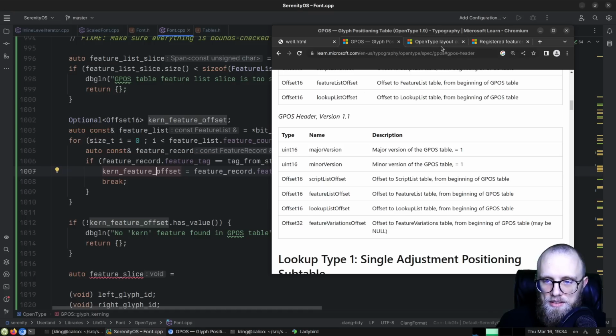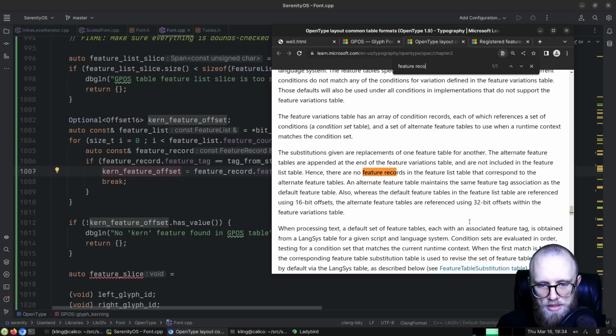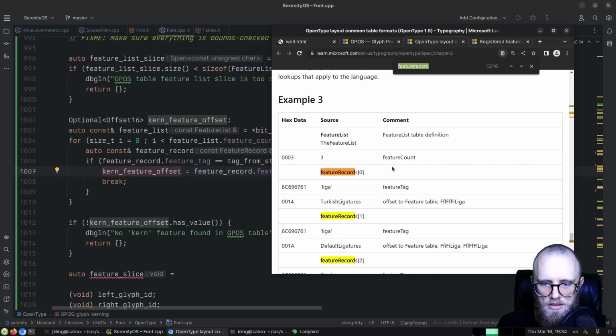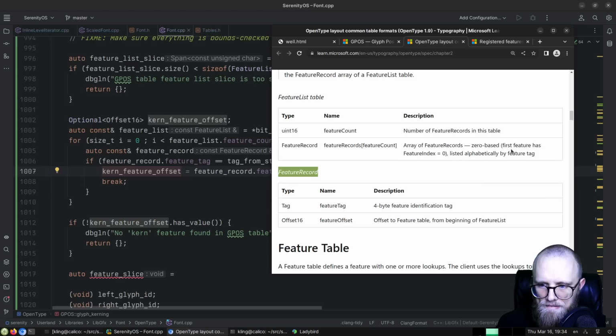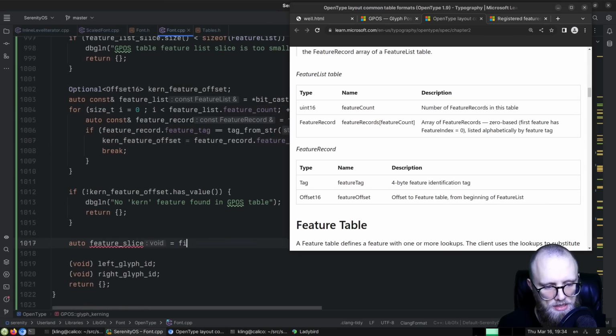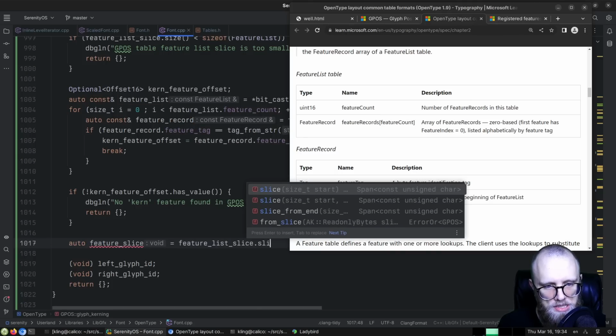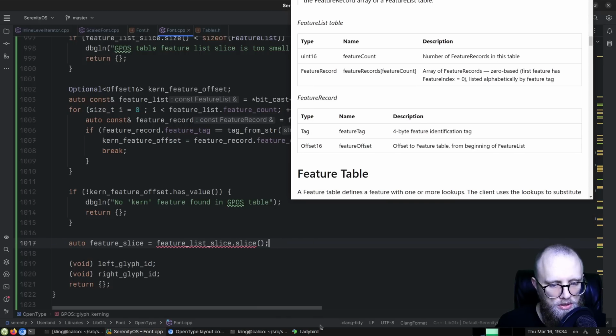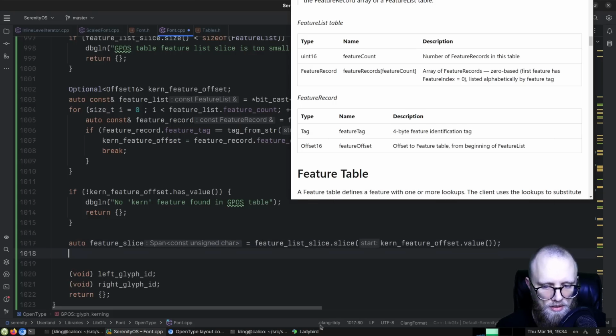And then the feature record, no, what was it called? Feature record offsets from beginning of feature list. Right, so it's part of the feature list slice. So it's a subslice of that with an additional offset. So we take the kern feature offset, and then again, ignoring the bounds checks for now and just powering forward. So feature is bitcast feature slice.data. All right.